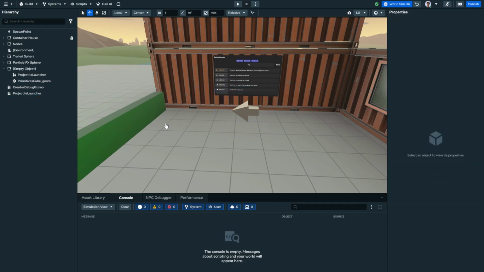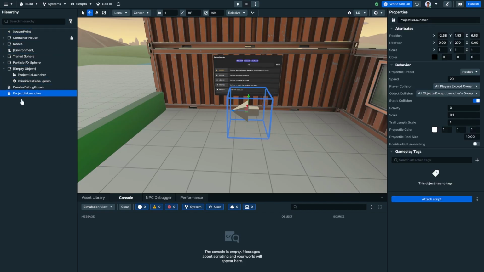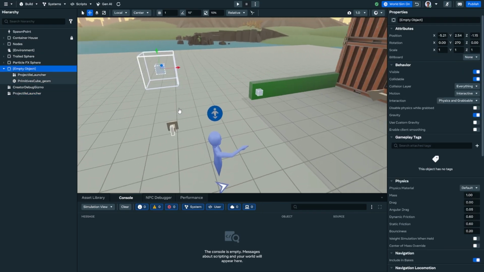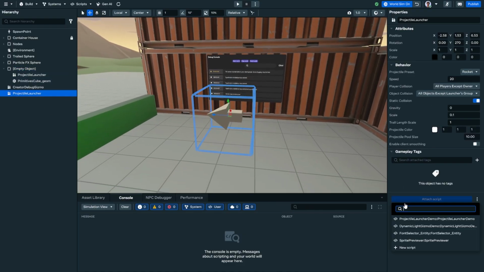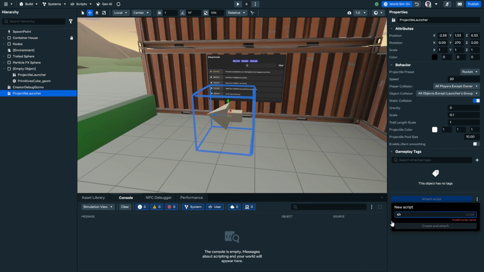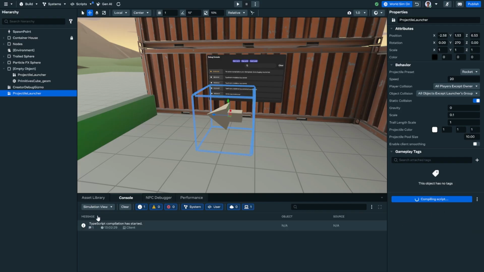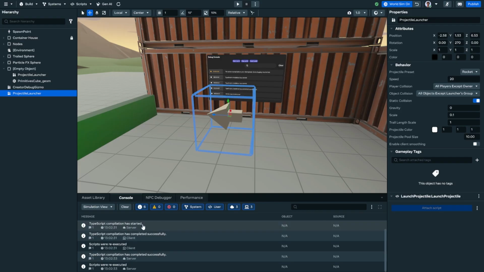Right, to set up a script for our projectile launcher, we are going to select the group in which the projectile launcher is contained, or just the projectile launcher itself. Then we're going to click on attach a script, and then we can create a new script and call it whatever you like, such as launch projectile. There we go. That is going to compile your script. We can see that TypeScript compilation will have started, and then it would have compiled. Your scripts would have been re-executed.